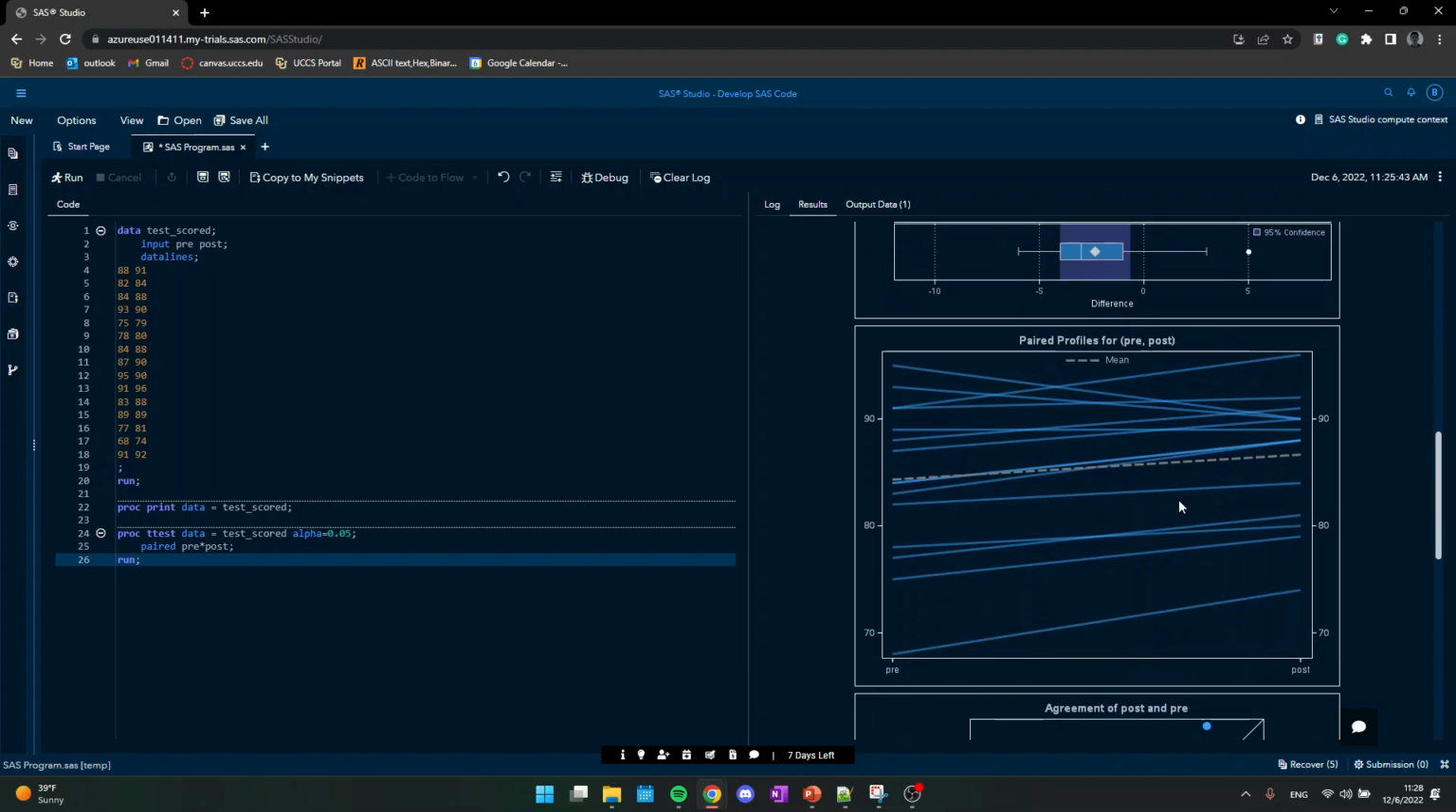So now next is our paired profile line plot. This one's pretty cool to be able to visualize really how much the pre-test and post-test scores differed. So over here on this side, we can see our pre-test scores of our students and then our post-test scores of the students. So each one of these lines is a student's scores, and it maps from their pre-test score to their post-test score.